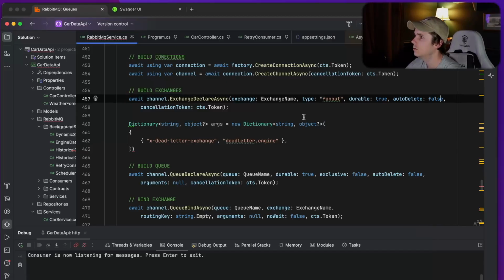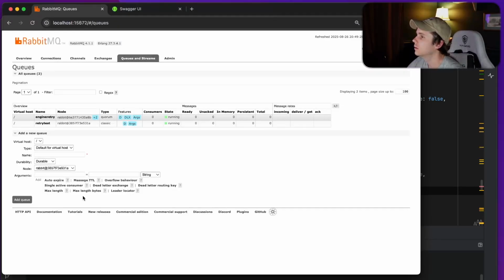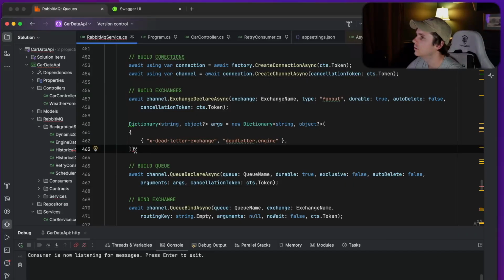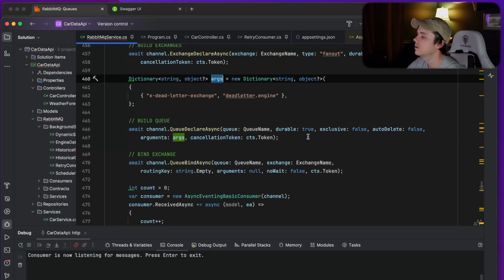Deleted that queue. So we declared the arguments, and now we're going to populate those. Do we want any other arguments on here? I don't think so. Auto expire, dead letter routing key. Okay, all right. Got that. We can put the arguments there.